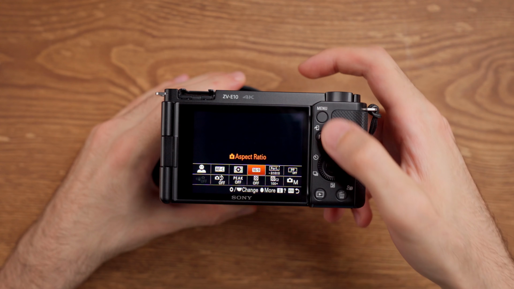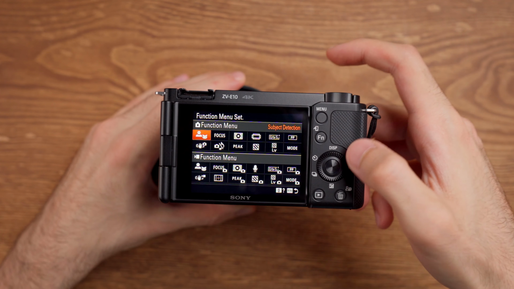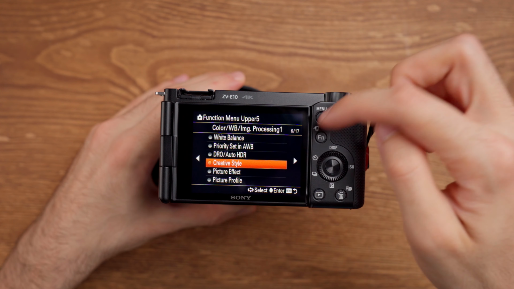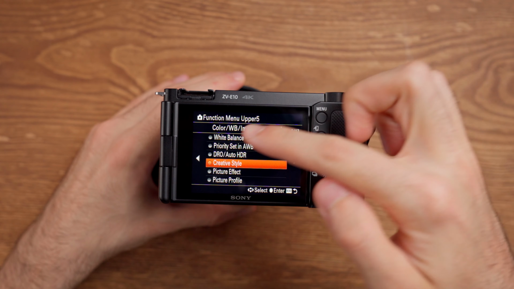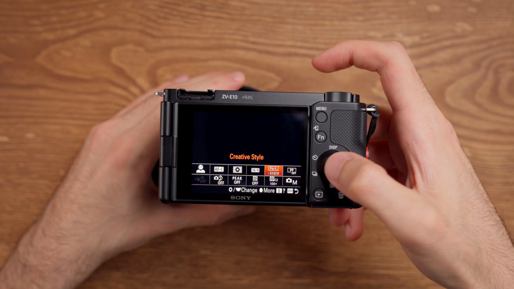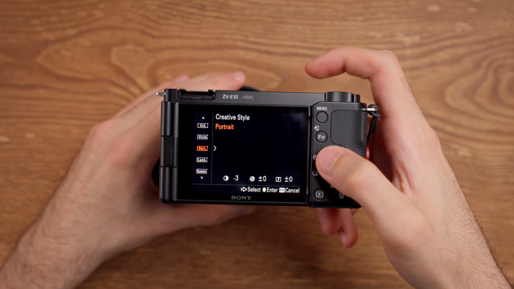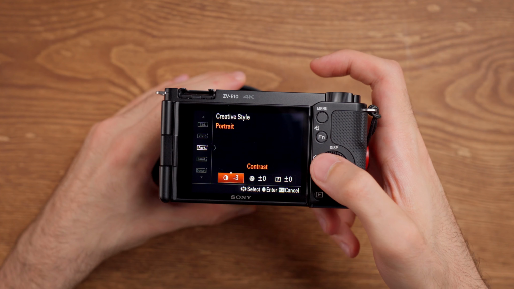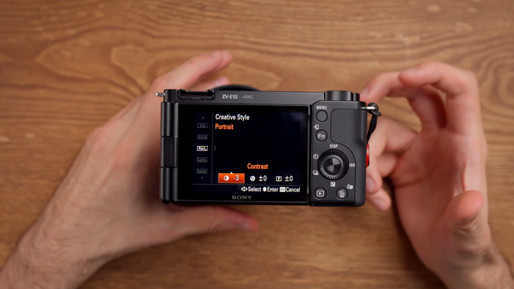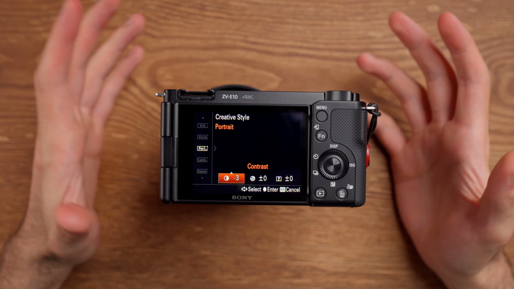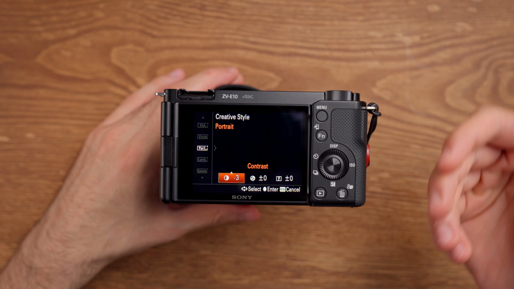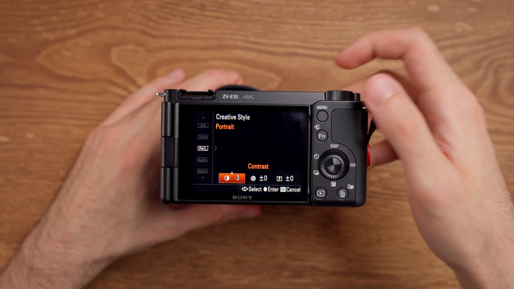Now for the next option, we go to the function menu setup, and here we have creative style. Creative style is in page 6, color white balance. As you see here, I set the creative style to portrait, and I set the contrast to -3 because I want a less contrasty and less saturated image. If you shoot raw, it doesn't matter because your raw file won't be affected, but for your JPEG preview in the camera, it is really important.